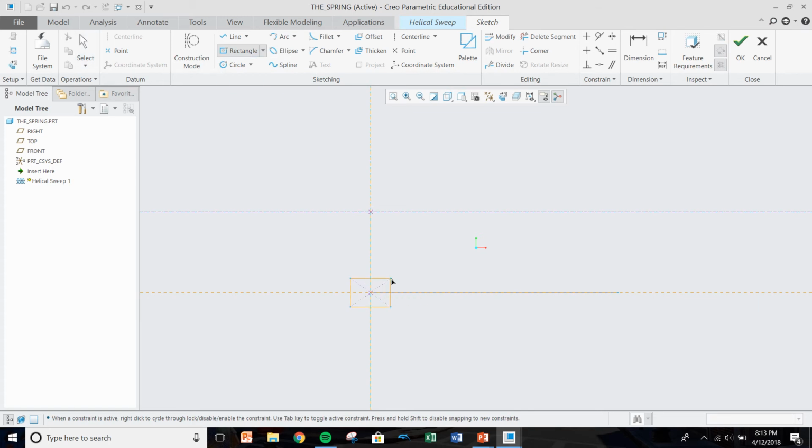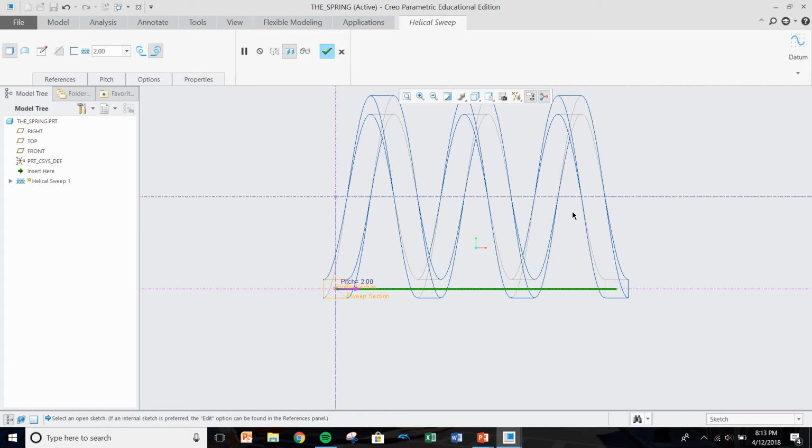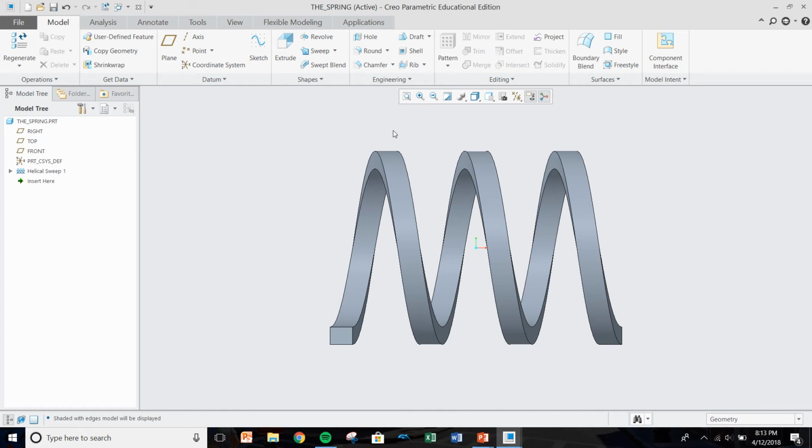Center rectangle, 0.5 and 0.4. Double check that. Yeah, looks good. So I like to see it. Oh, that looks great.